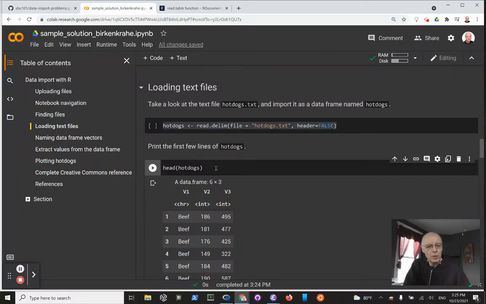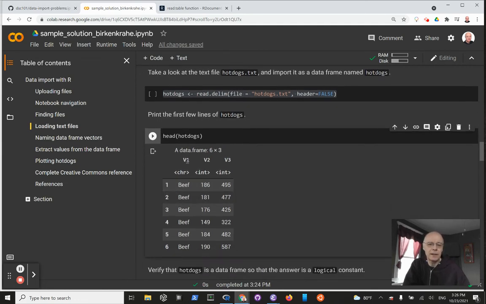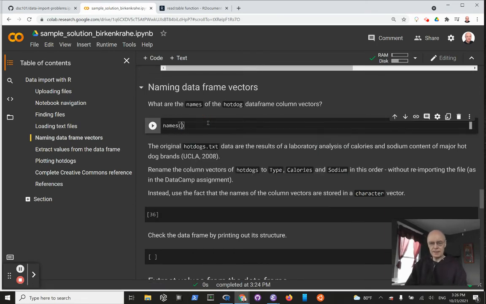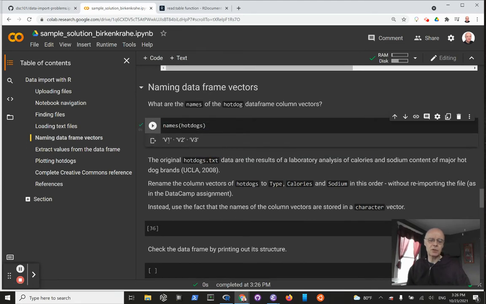So we now have imported hotdogs.txt, the data, into a data frame, and the data frame is an unnamed data frame. So the column vectors don't really have names. They have names, but the names were assigned by the program and don't really mean anything, but we know the meaning. So in the next exercise, first of all, let's have a look at the names again of hot dogs. We can get those names out with the names function: V1, V2, V3.